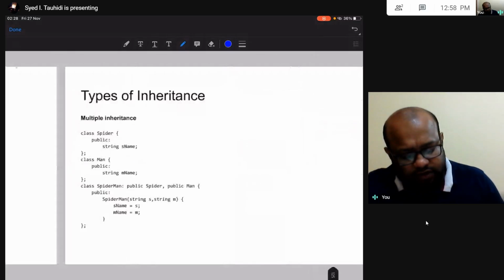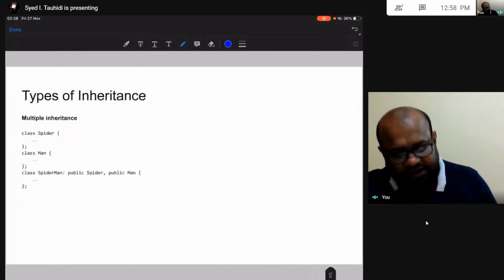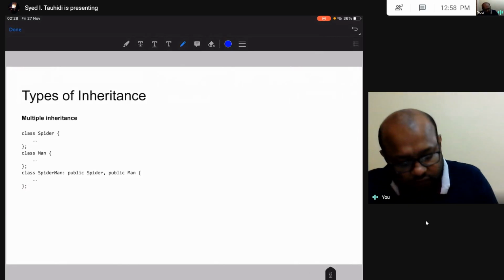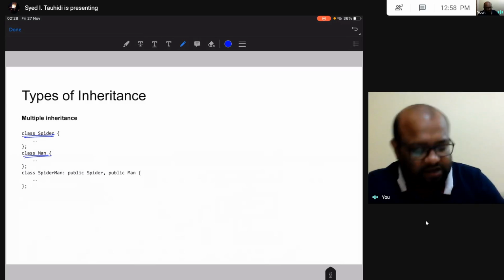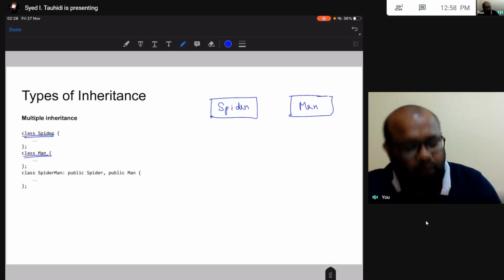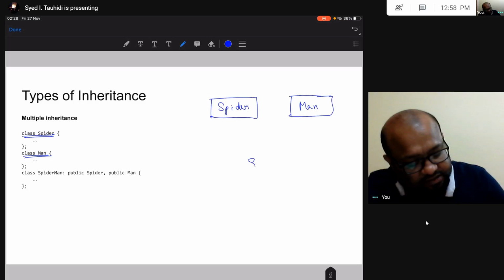Next, we are going to look at the fourth type of inheritance. It is called multiple inheritance. This is something new that we are going to learn right now. I have two classes, a spider class and a man class. None of these derives from any other class. Now what is interesting, I am going to create a new class. This is Spider-Man.